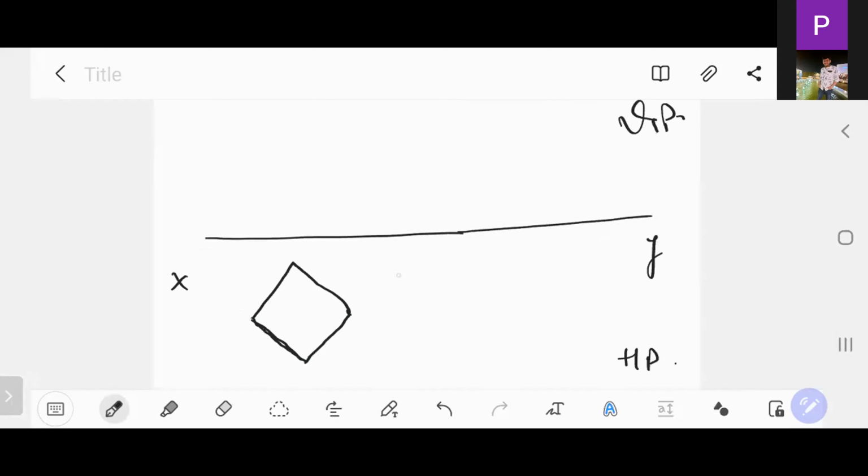See, if I put the square prism like this, two edges are at 90 degree, two are parallel to VP. But in this condition, all the edges are at 45 degree to the VP. So our condition which is given in the question is going to be satisfied. All the edges of base are equally inclined to VP. So let's make the front view.